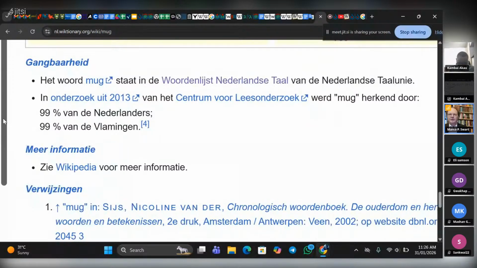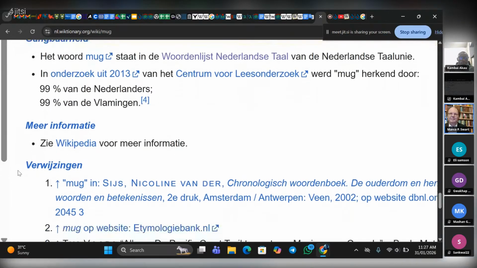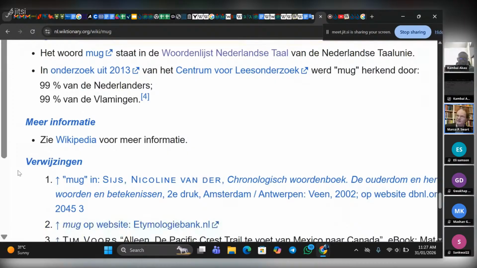We mentioned that the word mug is in a basic word list of all Dutch words, which is kept by the Nederlands Taalunie, which is an agency that looks into the orthography of Dutch, for the Dutch, the Belgian, and the Suriname government. They have a long list of the most used words in Dutch, and mug is in this list. And the second one refers to research done in 2013, and it informs you about which percentage of the Dutch people and of the Dutch-speaking Belgian people recognize this word. And you see that mug was recognized by 99% of people in the Netherlands and 99% of the Dutch-speaking people in Belgium. So it's a very well-known word.